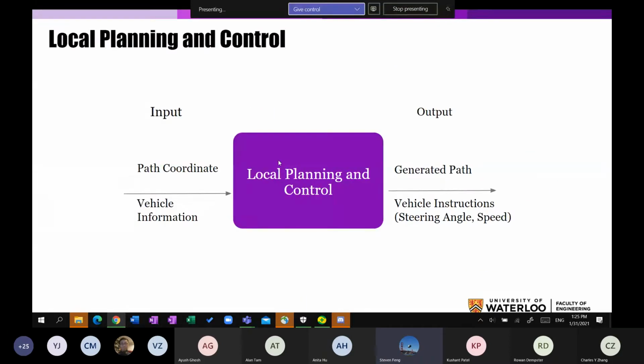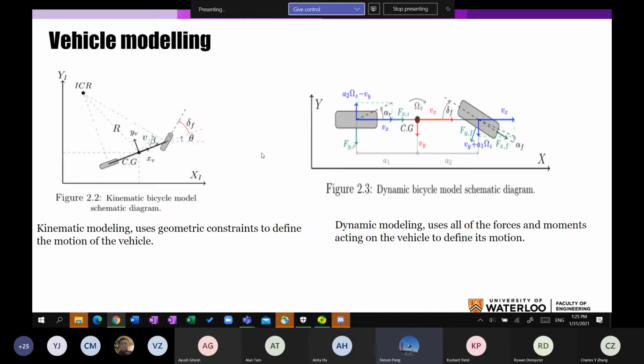This is a high-level overview of what we do. We take a path generated from behavior planning and the current vehicle information, and we output a reference path that will get us or keep us on the path being passed into us, as well as instructions such as steering and speed sent to the vehicle. In that sense, you can think of us as the hands and feet of the human driver that keeps the vehicle on track and at the right speed. Kushant will talk about vehicle modeling.